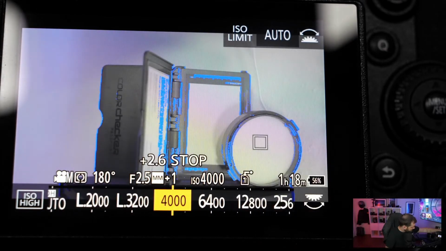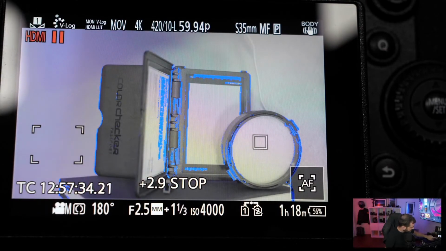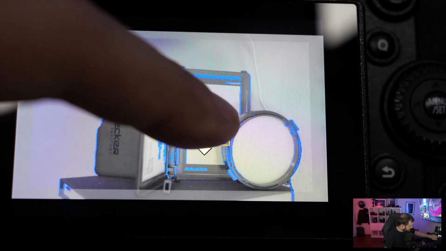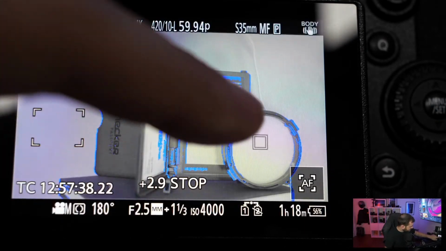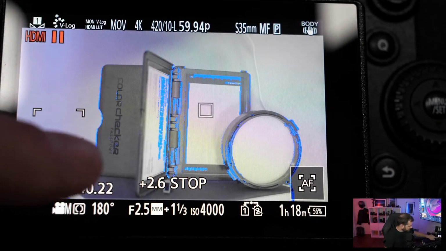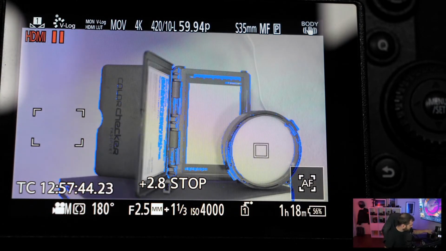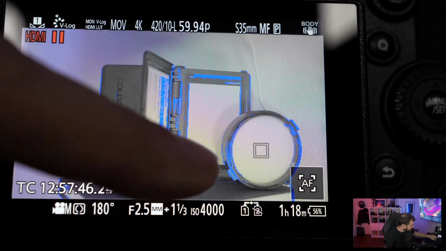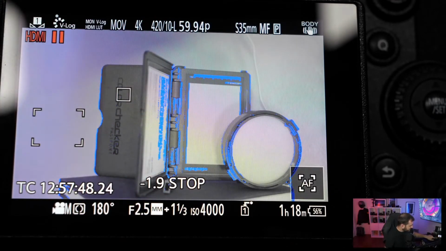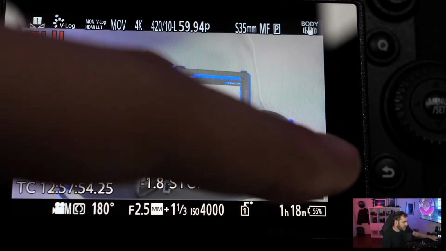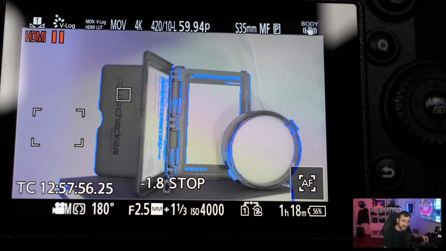And we'll go up to 4000 ISO. Now, my midtones are... not that one. My midtone is 2.6 stops over. That similar gray piece is about 2.8. My shadow region is now only 1.9, 1.8 stops underexposed. I know that I've got more flexibility in here to work with this image.